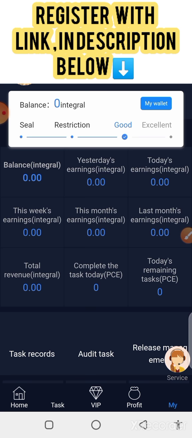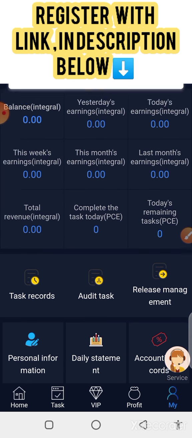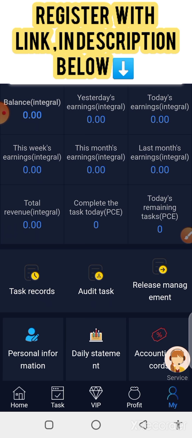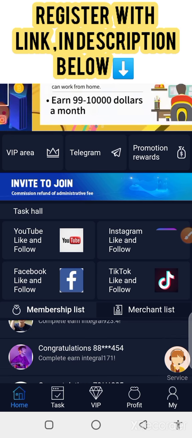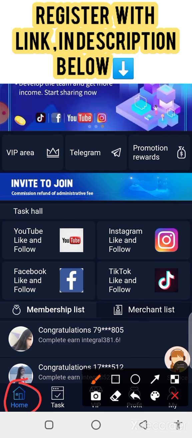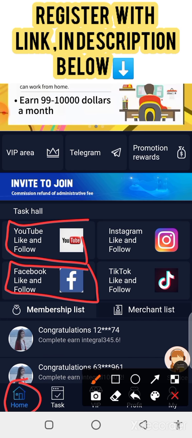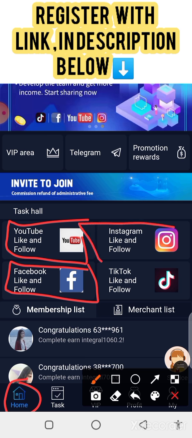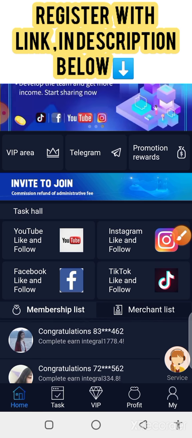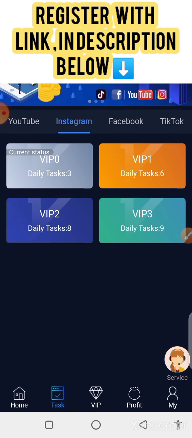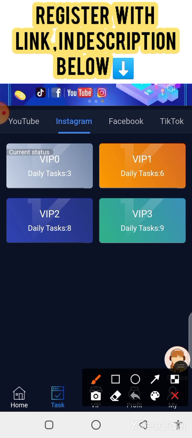So you just go back to mine, just for you to understand every step that we have taken here. Remember that when you go home to your dashboard, you click on Facebook if you wish to do a Facebook task, YouTube task, Instagram task, or TikTok, whichever one you want to do. Let's say you want to do Instagram, so you tap on Instagram. For Instagram you have 3 tasks for today to complete. So you click on here, right?